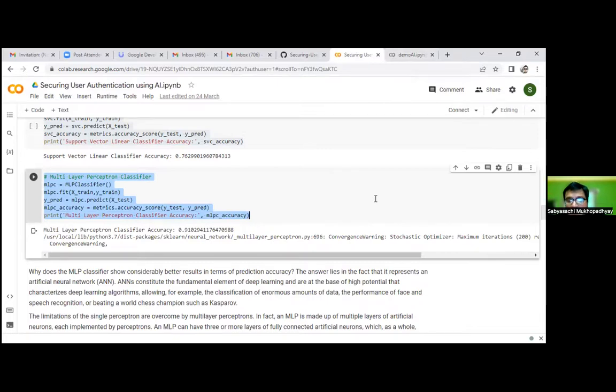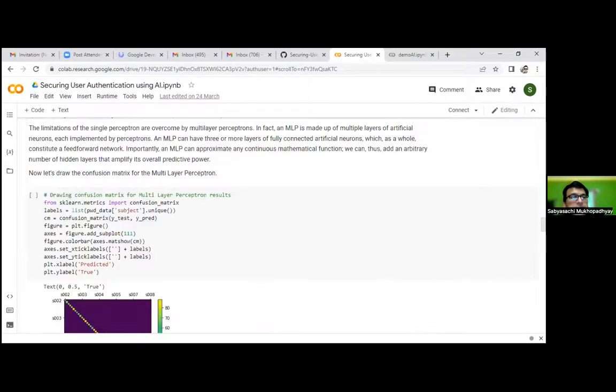In fact, the MLP is made up of multiple layers of artificial neurons, and each is implemented by those perceptrons. So MLPs with 3 or more layers fully connected with artificial neurons are much more robust in comparison to the support vector machine or KNN algorithm. That's the reason MLP is giving you the optimum result. In the next step, we will also draw the confusion matrix for the multilayer perceptron. So let us check.